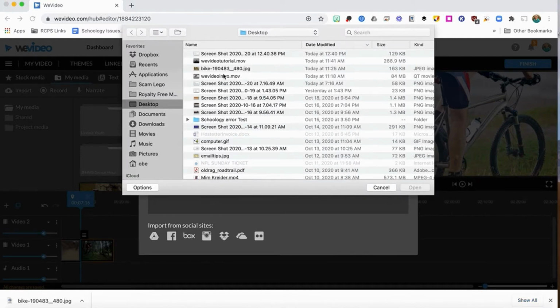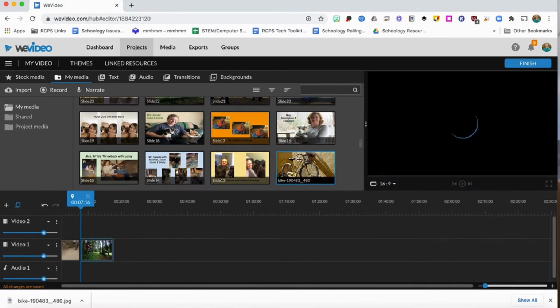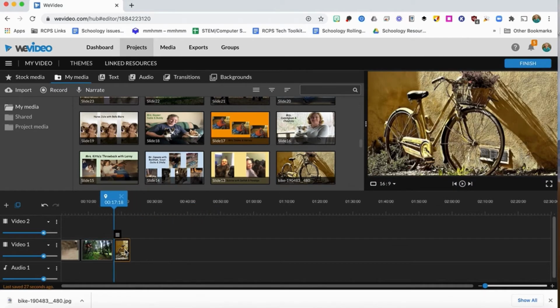And I'm going to get a bike picture that I downloaded from a non-copyrighted website. Hit open. Now when you do import, it is going to have a little blue line going across showing it's rendering. So just be patient. When it's done, then you can drag it down and put it in your timeline in Video 1 layer. Any students can use their own pictures and videos in this project.